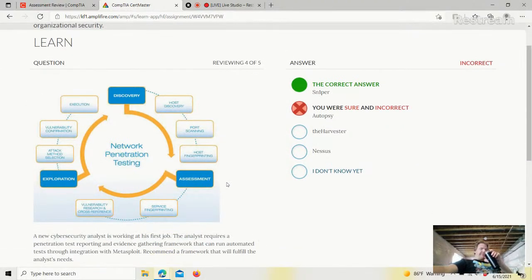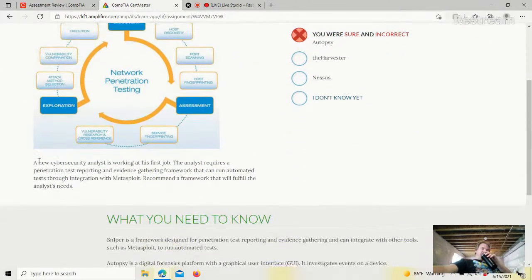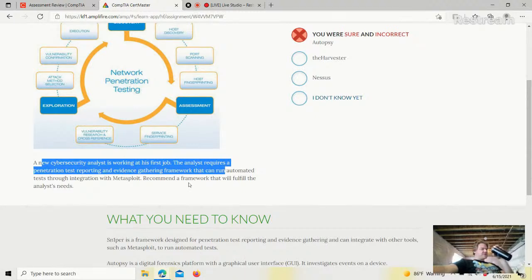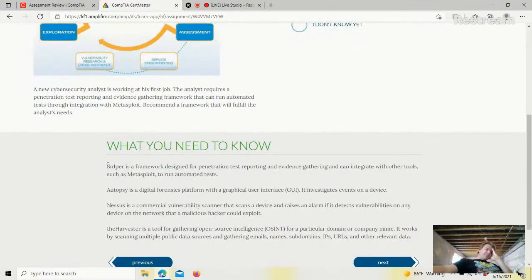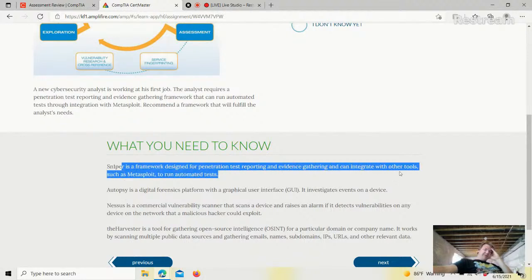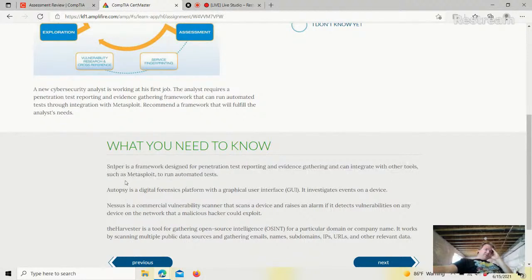Should have gone with Sniper. A cybersecurity analyst is working at his first job. The analyst requires a penetration test, reporting, and evidence gathering framework that can run automated tests through integration with Metasploit. Recommend a framework that will fulfill the analyst's needs. Sniper. Sniper is a framework designed for penetration tests, reporting, and evidence gathering, and can integrate other tools such as Metasploit to run automated tests.